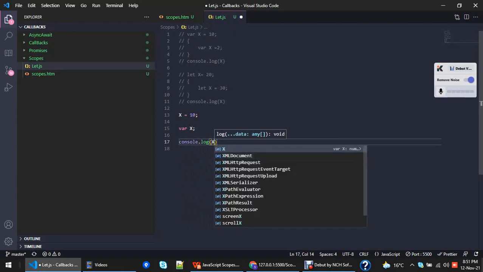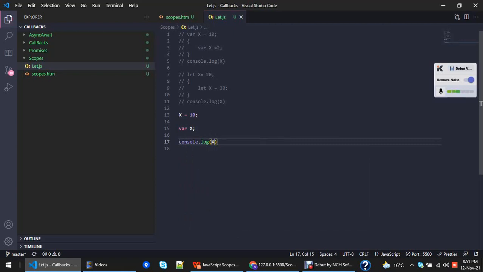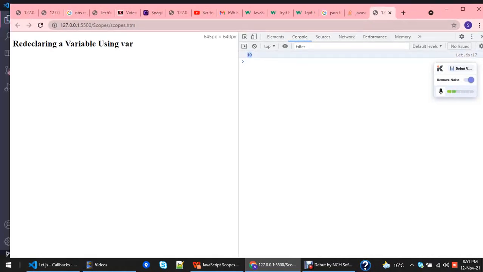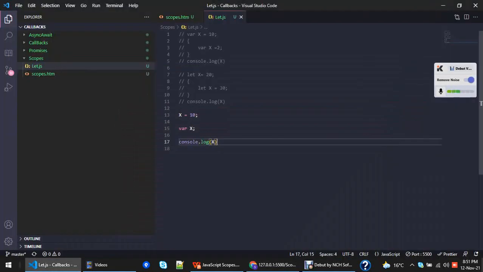So x, if I'm giving x, it should come and the output should be 10. Okay, see here the 10 is coming up. So that is the hoisting. That means wherever you declare the variable, it is hoisting, it is going in front of where it will automatically execute that particular value.